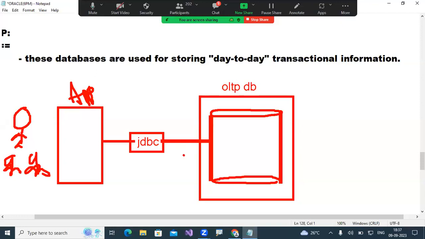First, we are going to do this. After that, through this app, however many customers performed transactions on day one, that day one transactional data I am storing. Where am I storing? In OLTP. This is my day one data. Okay, day one finished.